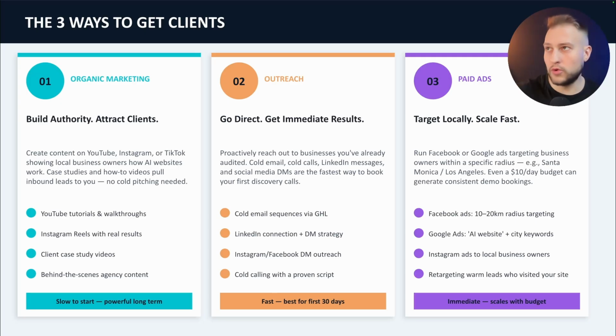Also, with outreach, you can go direct. You can get immediate results. So you can proactively reach out to businesses you already audited. Cold email, cold calls, LinkedIn messages, and social media DMs are also the fastest way to book your first discovery calls. Again, you can do this manually or automatically.